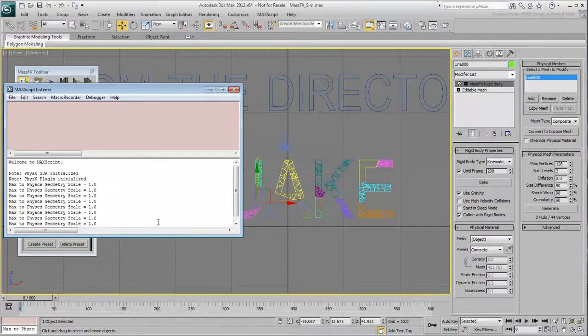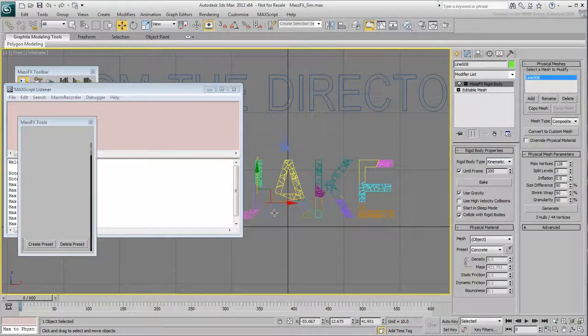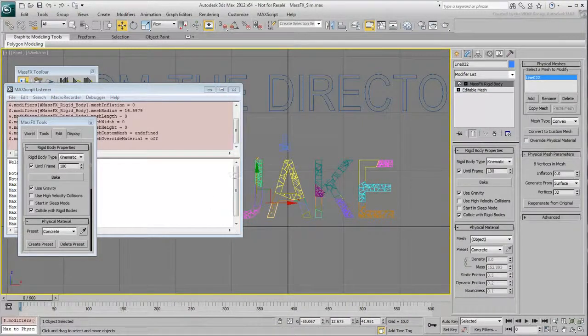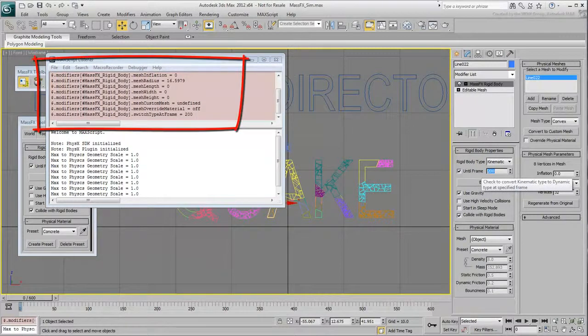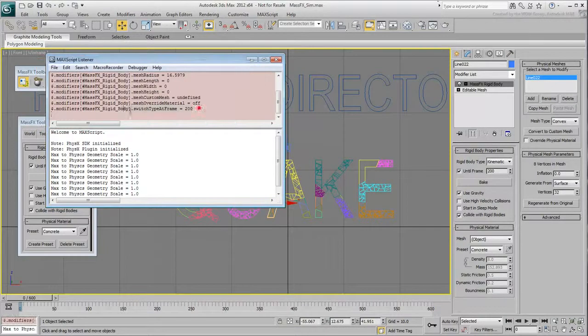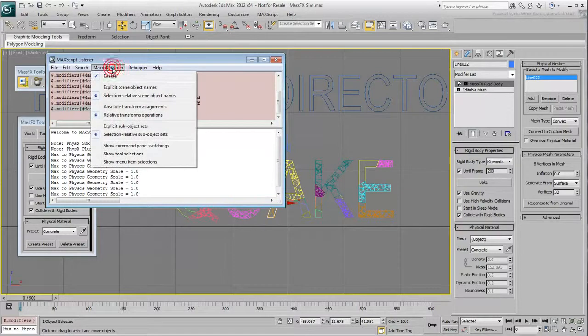Just as you did a second ago, select a piece of the word Quake. In the Modify panel, change the Until Frame value to 200. Notice how the pink area is now populated with MaxScript code. You are interested in the last line. The $sign is for the currently selected object, and the rest of the line changes the modifier value. If you want, you can disable the macro recorder at this point.